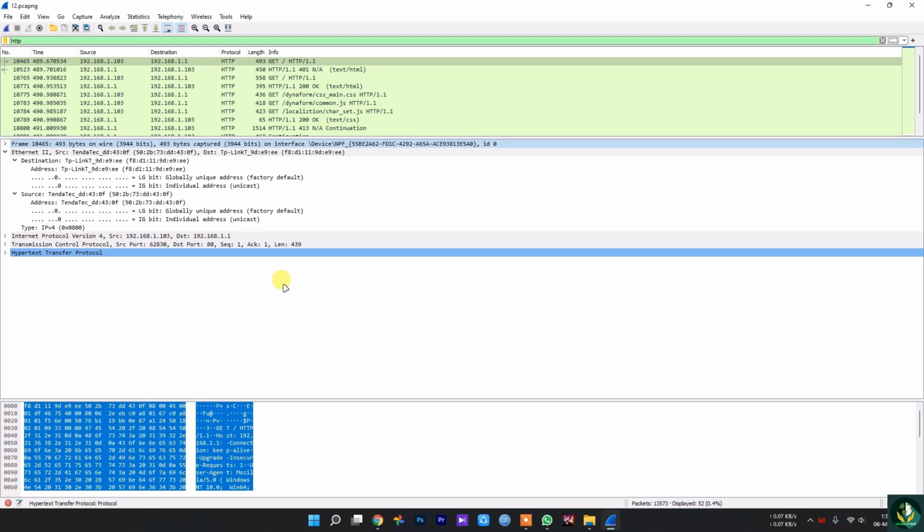I'm going to go ahead and show you this. It goes something like colon, dot 0, dots equal to LG bit of globally unique address, which is a factory default. So this is the MAC address of my router. My router is the point that I use to access the internet. All my traffic that goes outside my network has to go through my router.